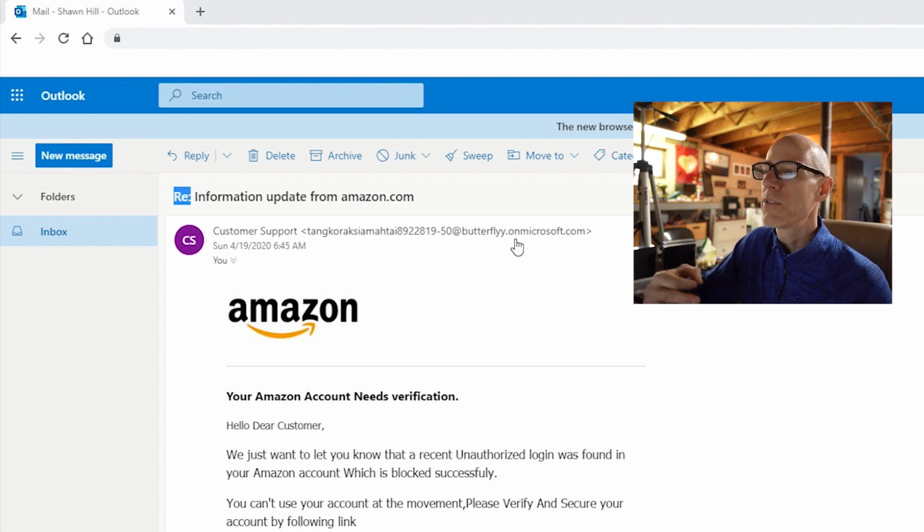OnMicrosoft.com is Microsoft's domain that they have set aside for email services. So Amazon, who this email is supposed to be from, is not in need of Microsoft email services. And this doesn't look like anything that would be from Amazon at all. It doesn't say Amazon.com, it says OnMicrosoft.com.